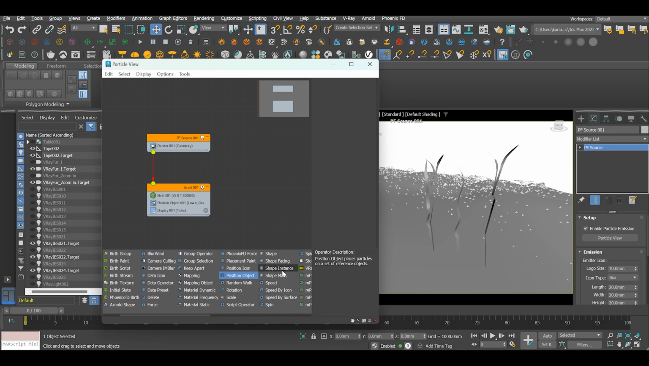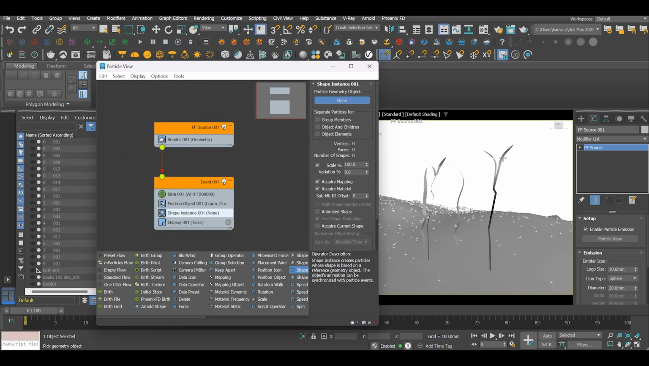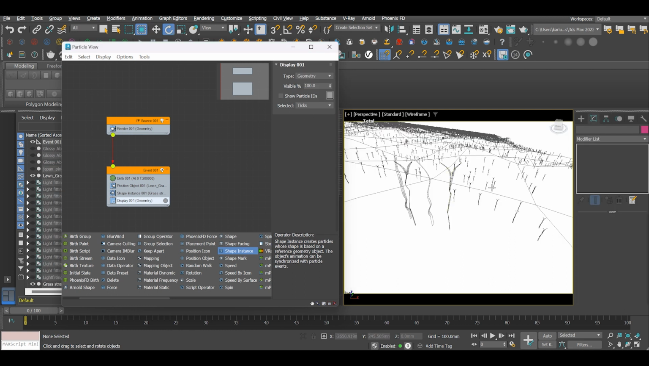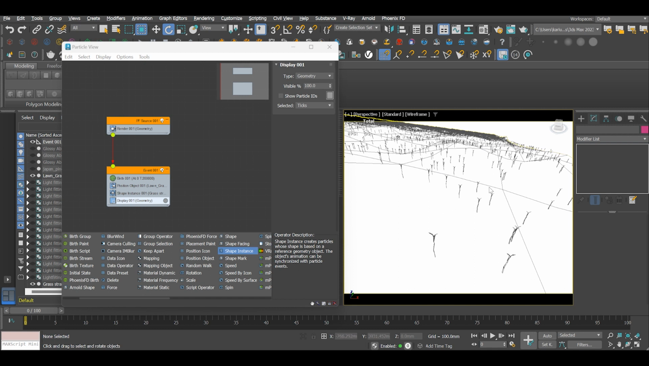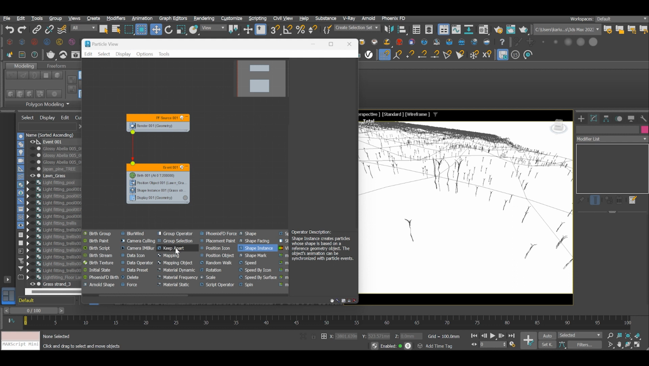I now drag and drop a shape instance operator to the event and select our first grass object. We'll set the display to geometry. Add variation to the grass by adding the rotation and scale operators.